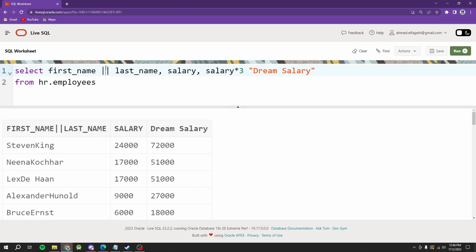So here, what I can do is concatenate the first name to a space. Space is a character, so it's supposed to be in single quotes or double quotes, it doesn't matter. I want to concatenate the first name to a space, and then I want to concatenate the space to a last name, okay?